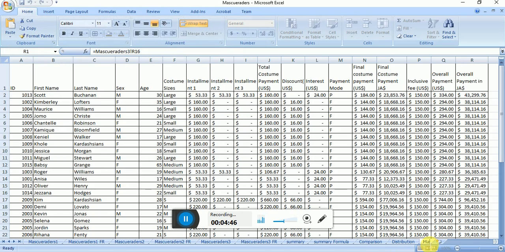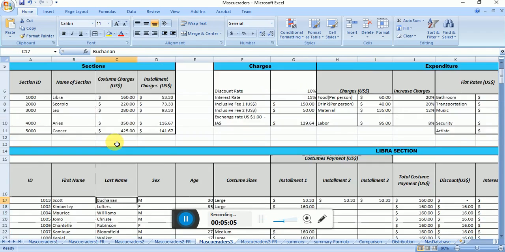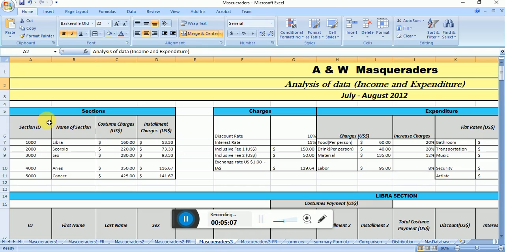So this is my masquerade database. That's the one I want to move. So having done that, I can now import this data as is into the database.